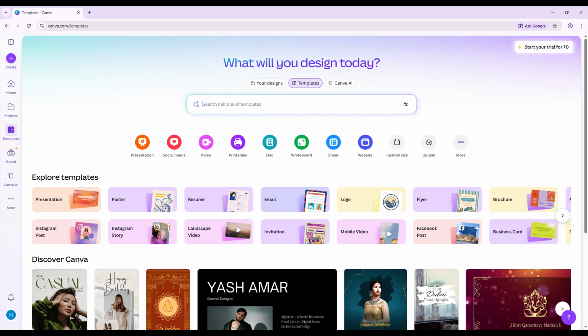This is your main workspace. Here, you'll see your recent designs, your brand kit if you've set one up, your projects folder, available templates, and any files that have been shared with you. From this dashboard, you can start creating new designs, edit existing ones, or manage your content.